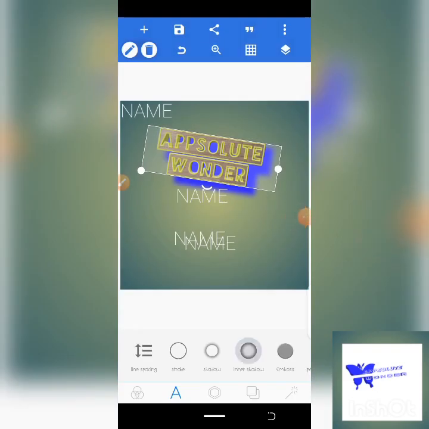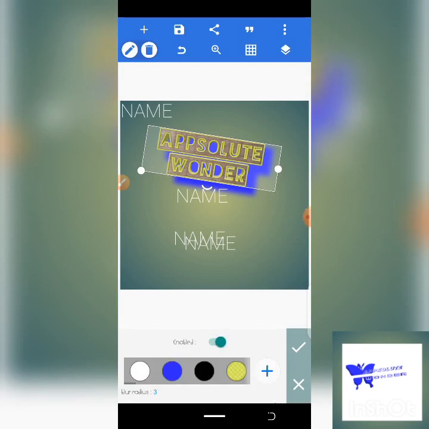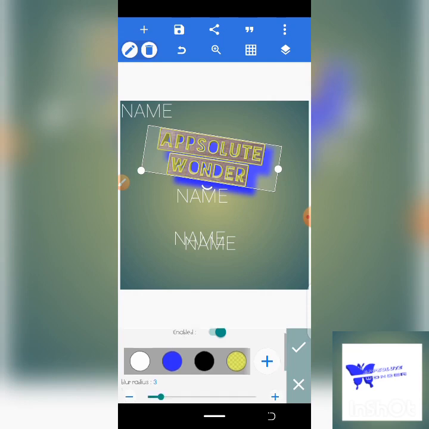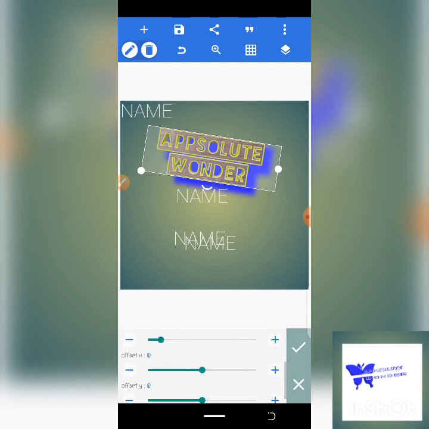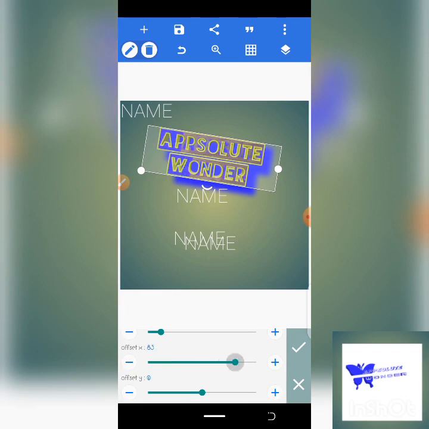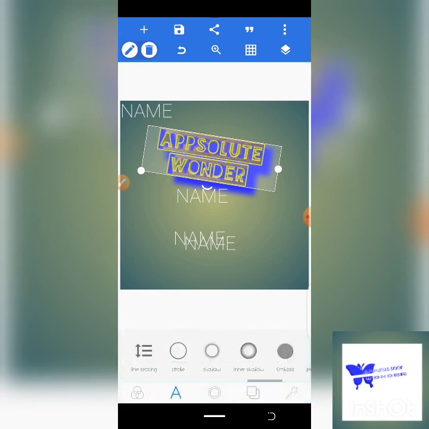So the next is the inner shadow. You can play around with that and see how the inner shadow works. It works the same way as the other shadow, but this time it's inside the design. You see the shadow. Yeah, that's the inner shadow.